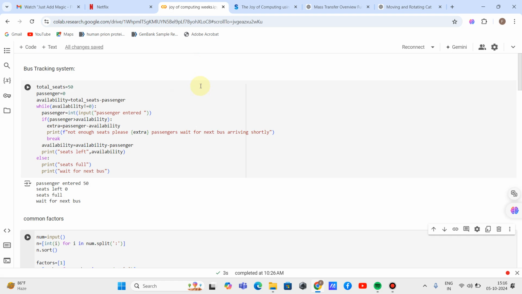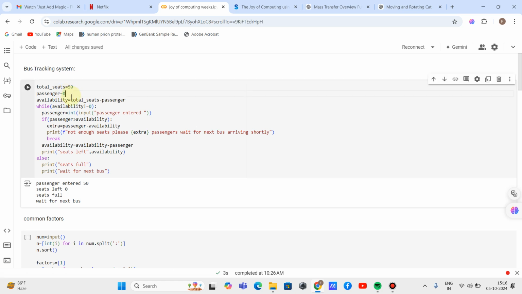I'm using total seats equal to 50, which is given in the question, and I'm using the passenger variable for occupied seats. I'm checking the availability, that is number of seats left is equal to total seats minus the passenger, that is left seats. Then I'm using the condition that availability is equal to 0. It means that no seats are left, the whole bus is full. So I'm using left seats equal to 0 for this.